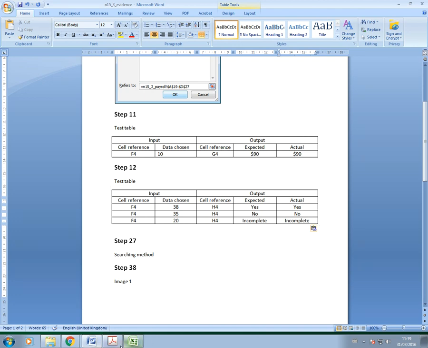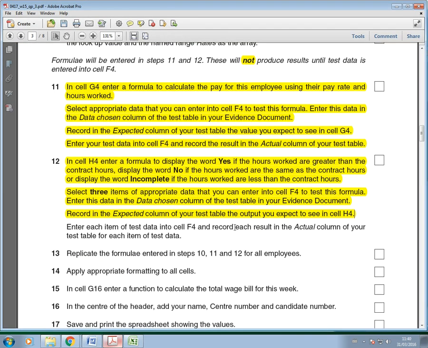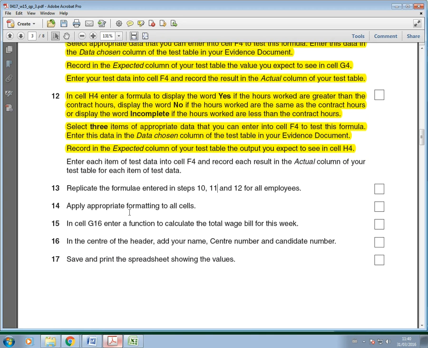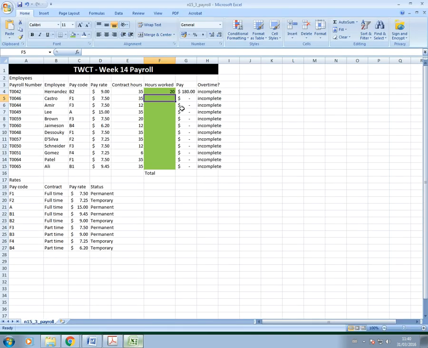I will complete the rest of this question as well, just in case you're curious about how to do the rest of this. So it says replicate the formulas entered for all employees. I've already done that, and it says apply appropriate formatting to all cells. So let's just have a look at the spreadsheet. So let me just remove that. So I still don't need anything in there.